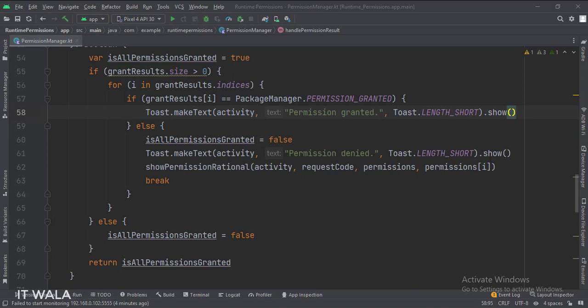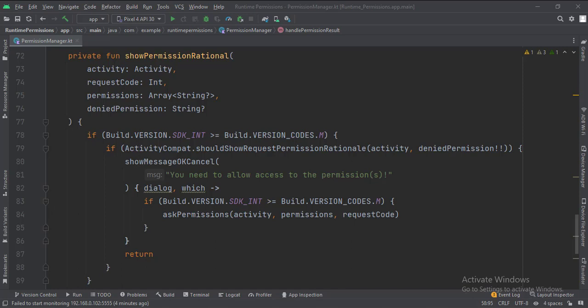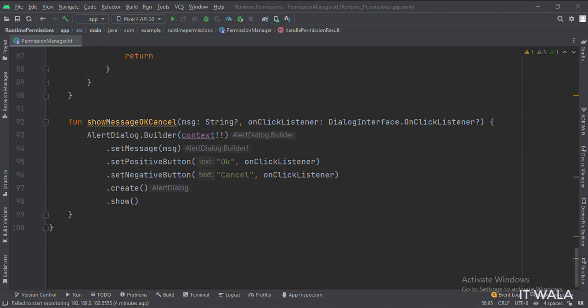When the permission is denied, we show a permission rationale to the user. In the show permission rationale method, we ask the user to grant the permission which he had denied earlier. We show an alert dialog as a rationale.